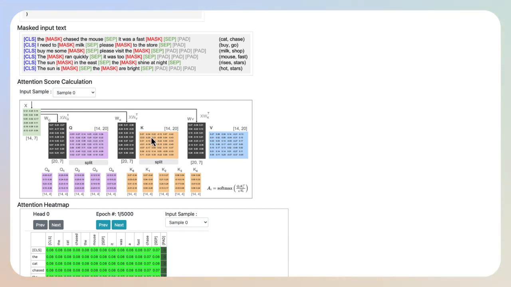Splitting Q, K, and V into multiple heads. Q, K, and V matrices are split into multiple heads to capture different aspects of the input data. In this example, Q, K, and V are split into 5 heads: Q0 to Q4, K0 to K4, and V0 to V4. We left off showing the 5 heads for the values just for simplicity purposes. Each head has the dimensions of 14 by 4, where 4 represents the dimensionality of the head.